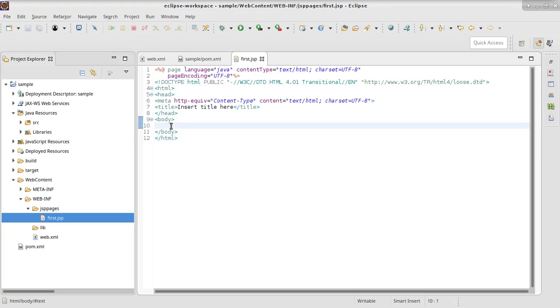Okay, I just write hello, my first JSP page. Just saved. Okay, next we are going to create 3 packages because we are doing Spring MVC. MVC means Model View Controller.